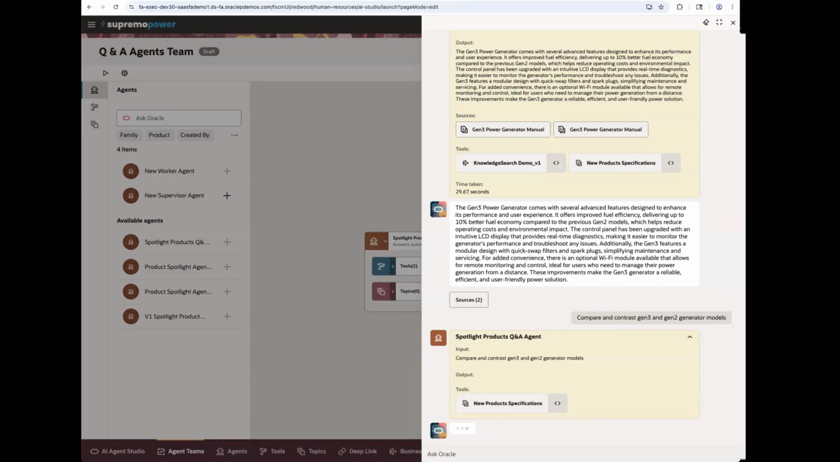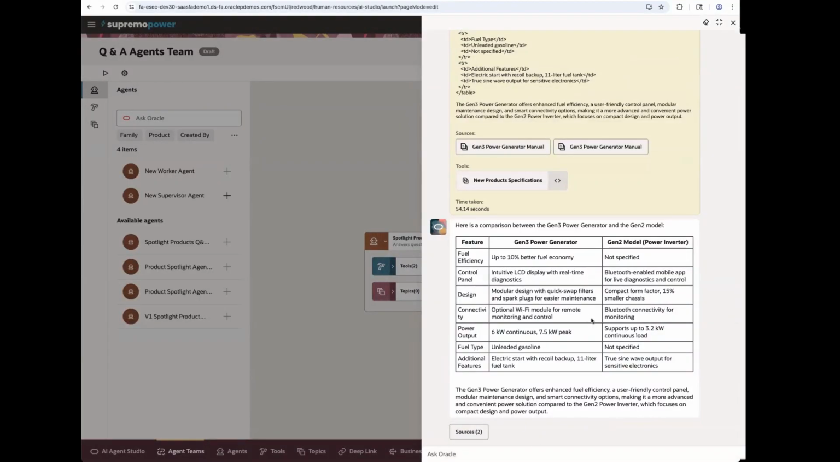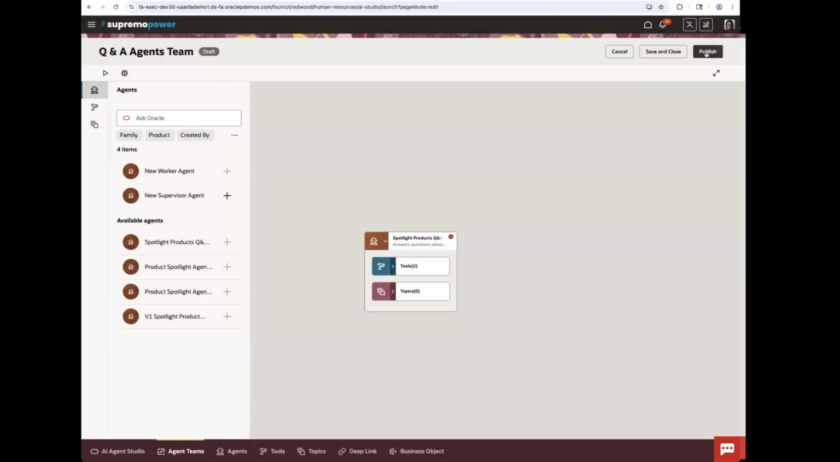Once you test it out, you're all comfortable with the response, the last step is just to publish it, and the AI Agent Studio agent team is ready to go. It could be integrated into the flow of work, however you want to use it. All right, in this case, it came back with a tabular format because that's what we had provided in the instructions. And then after this, you just publish and you're ready to go.